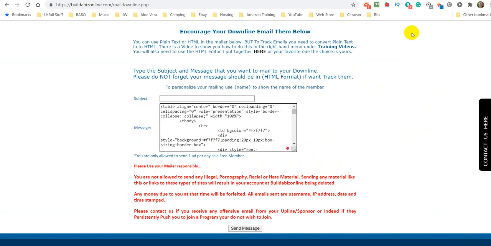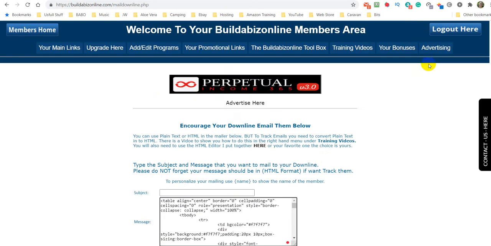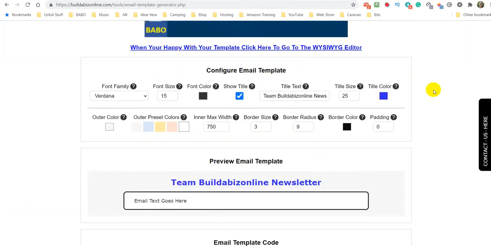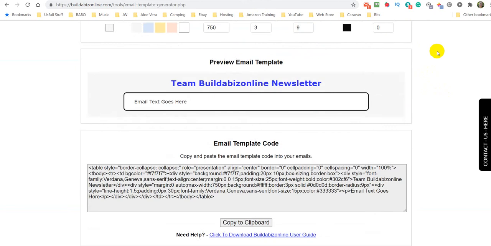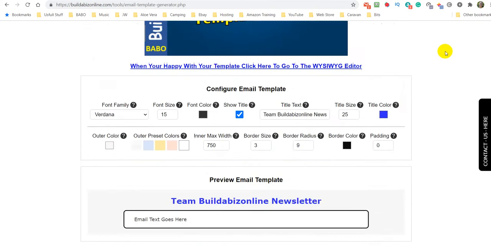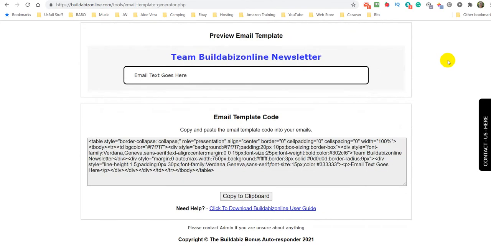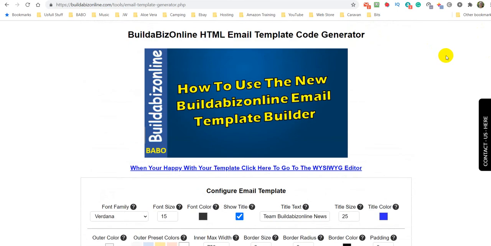Now, if you know a way that you can send HTML emails using Gmail, then please let me know. Okay, my friends? So thank you for listening. If you've got any questions about this email template code generator, then please let me know. But enjoy. You can use it for splash pages as well, I suppose. Not a problem. Or capture pages or whatever you wish.